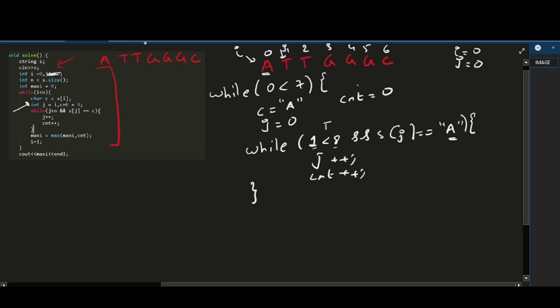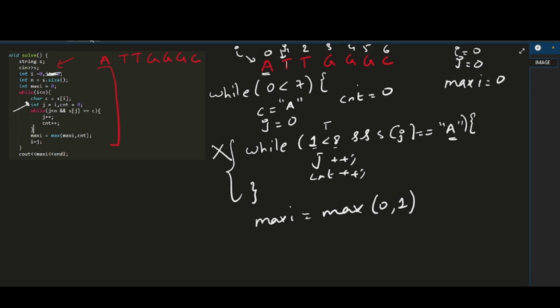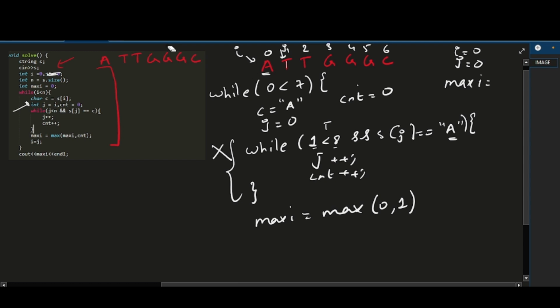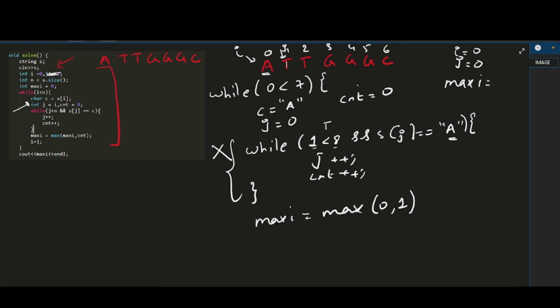So is my 1 less than 8? Yes, which is again true. But is my s of j, which is t, equal to a? No. So this entire while loop breaks. Once it breaks, I will check max c is equal to max of max c and count. Now since initially my max c over here is equal to 0, it is max of 0 comma 1. So max c is updated to 1 because when we compare 0 and 1, the maximum value is 1. So max c is updated to 1.